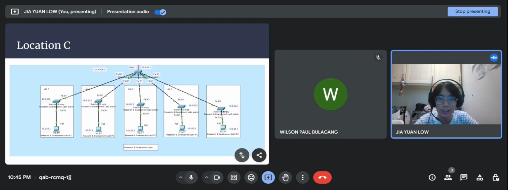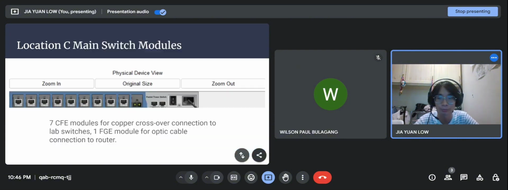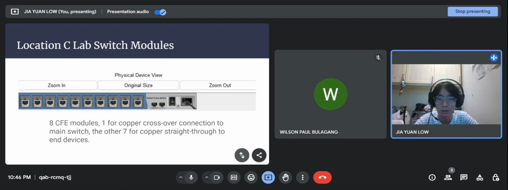In location C, we can see that there are 5 labs under the same subnet, so all switches are connected to one main switch to the router. And the main switch modules are using 7 CFE modules for copper crossover connection to lab switches and 1 FGE module for optic cable connection to the router. And the location C's lab switch modules are the same as location A and B switch modules. The only thing different is that there are 8 CFE modules because one of them is used for copper crossover connection to the main switch and not the router.